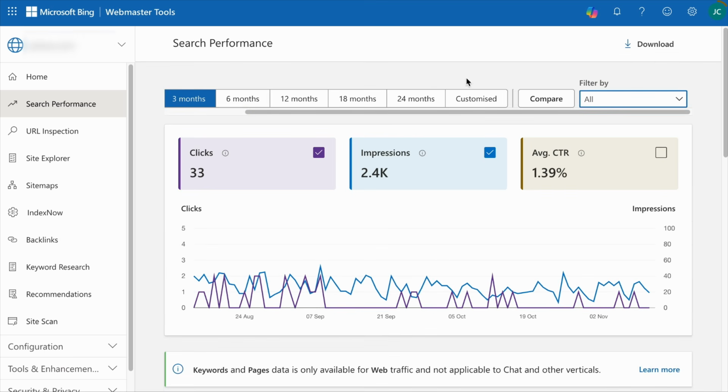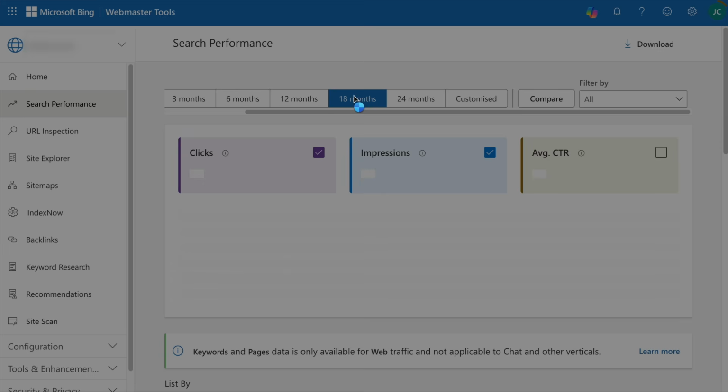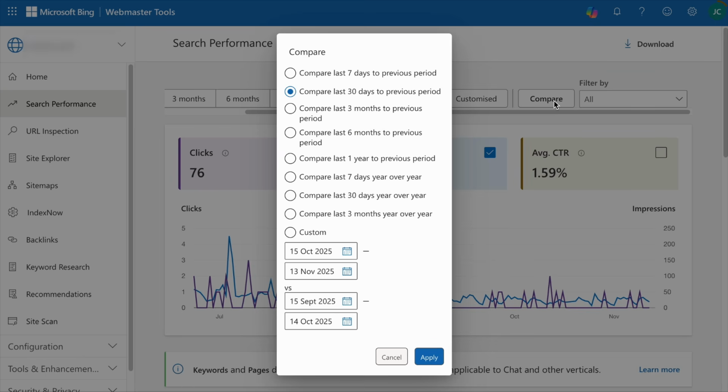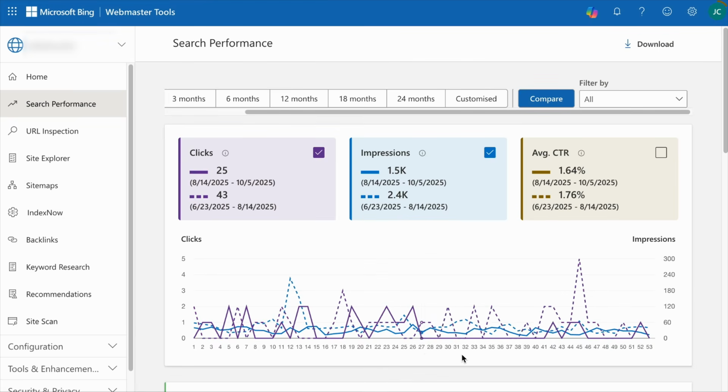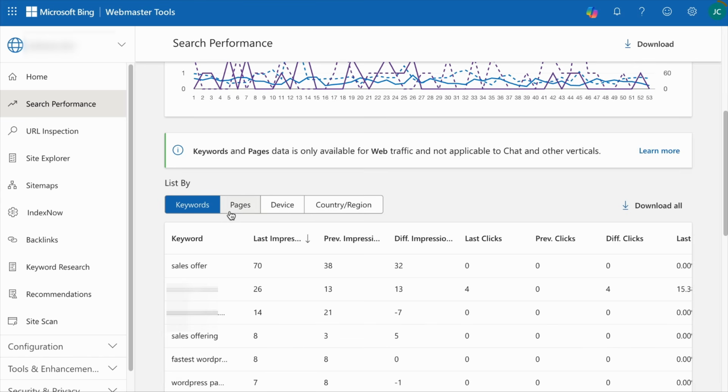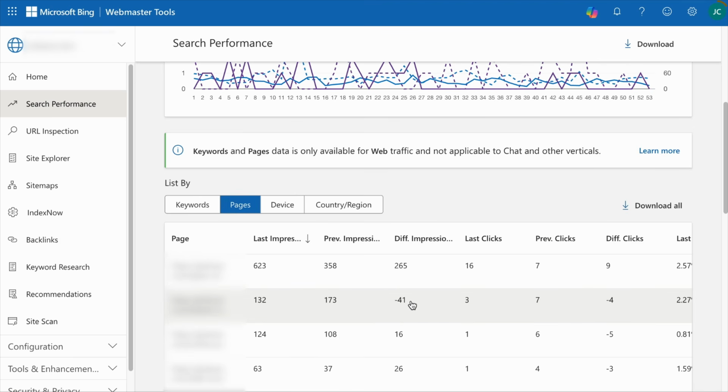On top of that, you can adjust the data according to the time frame you want. And also compare the past performance against your current performance, such as last 3 months to previous period, which means last 3 months was October, September, and August. The previous period will be July, June, and May. And if you want to compare the same period against last year's performance, it will be year over year. With this, you'll be able to see if your keyword or page performance has improved or not. If your page has performed poorly than the previous period, maybe you need to assess the page quality, the meta title and description to see how you can improve.